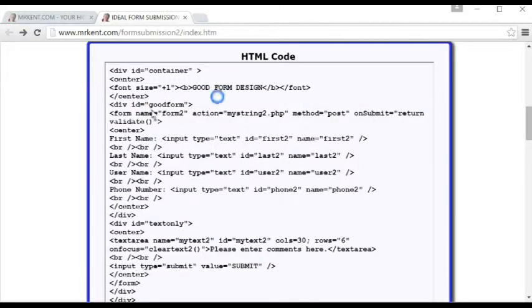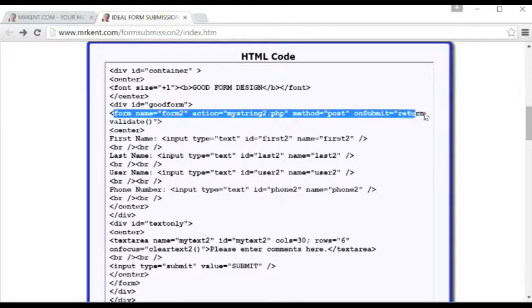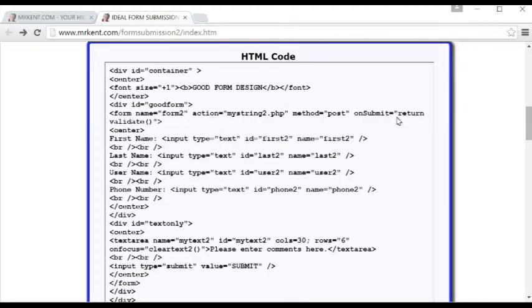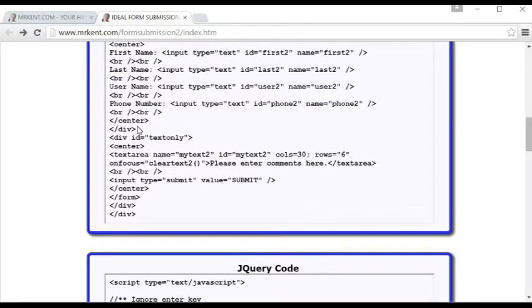So this is a div, and by the way, you can have as many things as you want inside of a form. So here's our form number 2, and you'll notice that it says on submit return, and then there's a space there, and we got to go to a function called validate. So here's our first name, our last name, username, phone number on all these here, and then it gets down here, and our div ends because the top div is going to go to some jQuery that says don't hit the enter key.